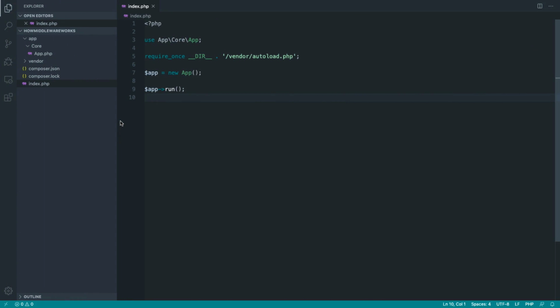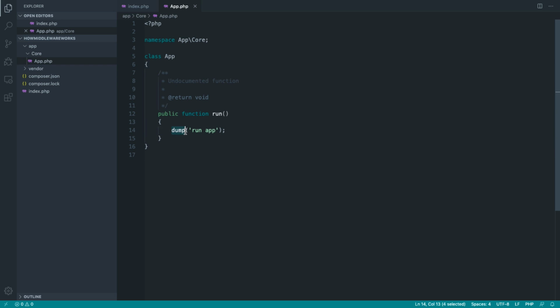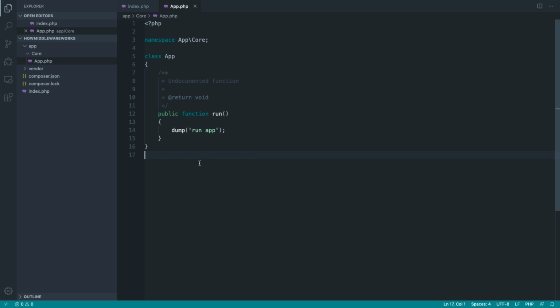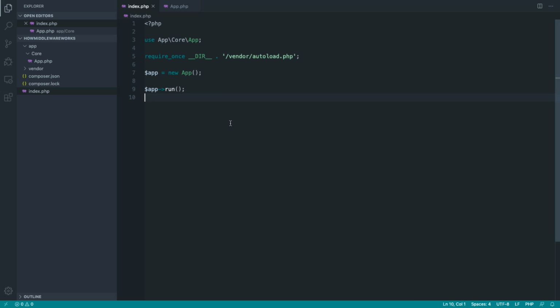So let's take a quick look at the code here. We're requiring in the autoloader from Composer. We're newing up an app and we're running the app. All that's happening in here at the moment is we're just dumping using the Symfony var dumper function, which is pulled in inside of Composer, and that's pretty much all that's happening at the moment.